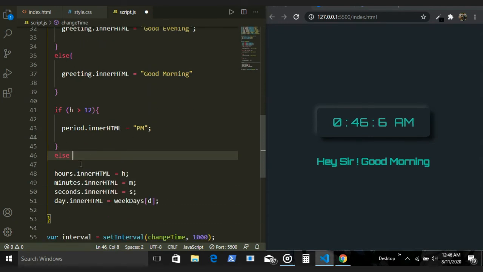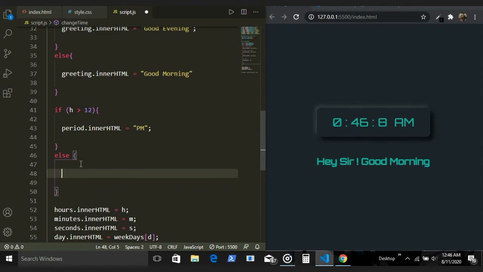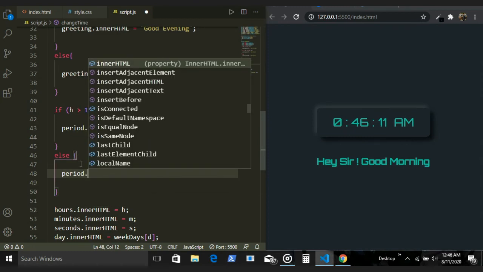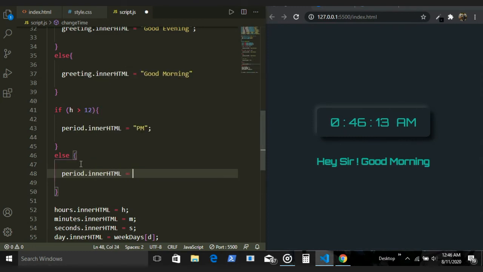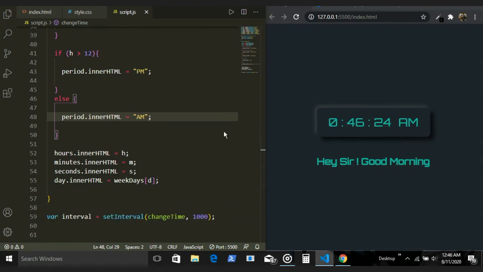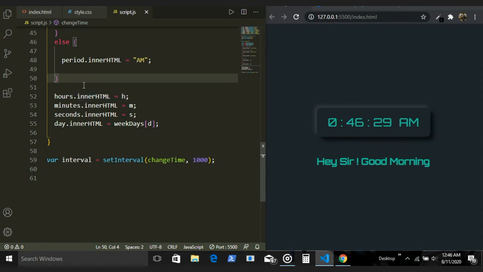Now, if this is not the case, what do you want to do? You want to have the period dot innerHTML as AM. Now, if I save, you wouldn't see any changes because it was showing AM, and it would still show AM because that's what it should show.